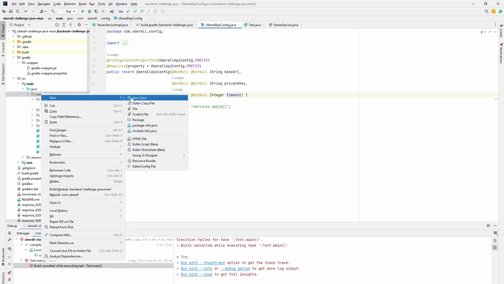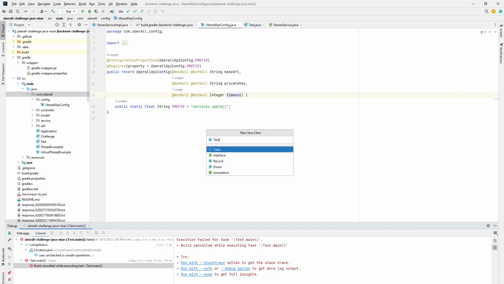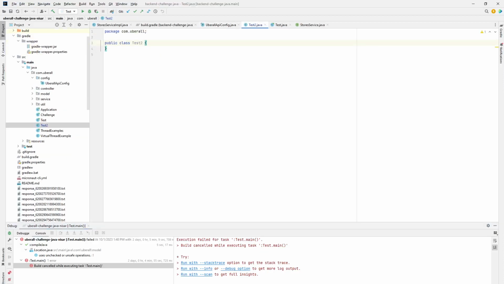So let me create a class with the name Test2, something like that. I will create the main method, then I will create a public static boolean isPerfectDigit. It will accept some integer value as input and will return some value. Now I'm going to write the pseudocode.